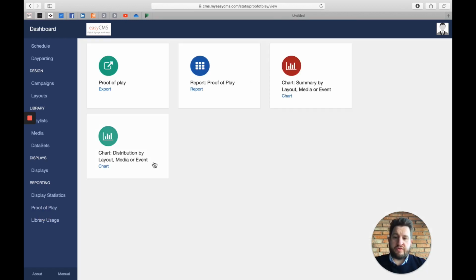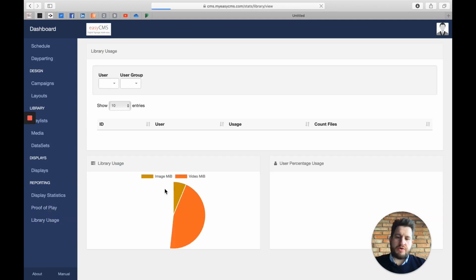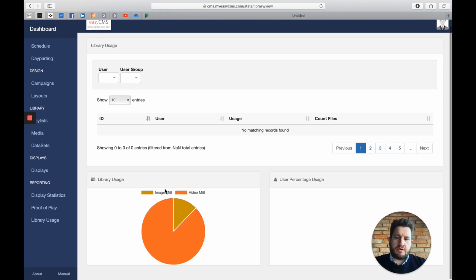You have a proof of play. The proof of play allows you to check if your advertisements were actually played correctly on the display, and or the data was shown correctly. This is really more useful for advertising agencies, for example. And you have the library usage here, which can be interesting for some people to know if you're using more images and more videos, for example.